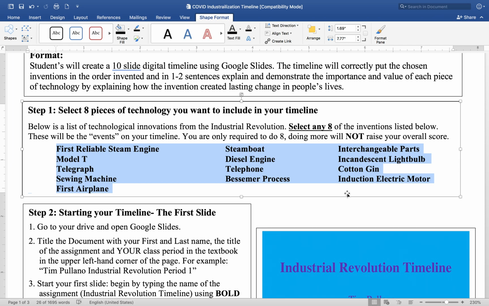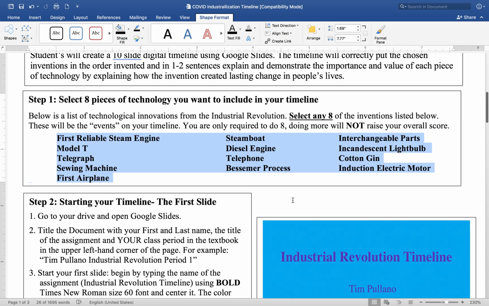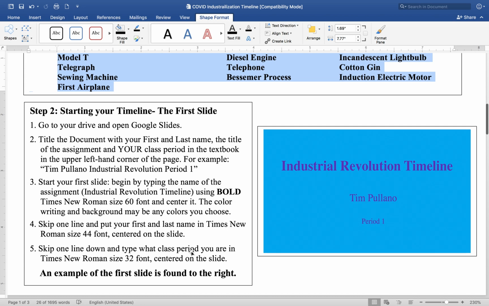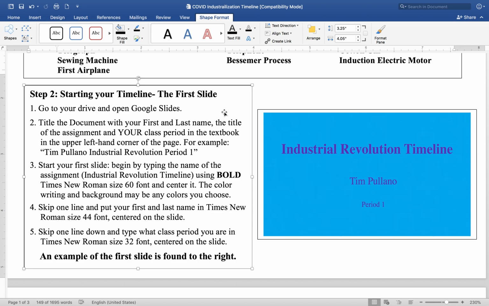You're only required to do 8, and doing more will not raise your overall score. Some students think that if I do 10 or 12 instead of 8, you might get a 3.5 or a 4, and that's just not how grading in my class works. I'll show you how to get those scores in a little bit. So once you've selected your 8 pieces of technology, you're going to move on to step 2. This is where you start your timeline, specifically your first slide.